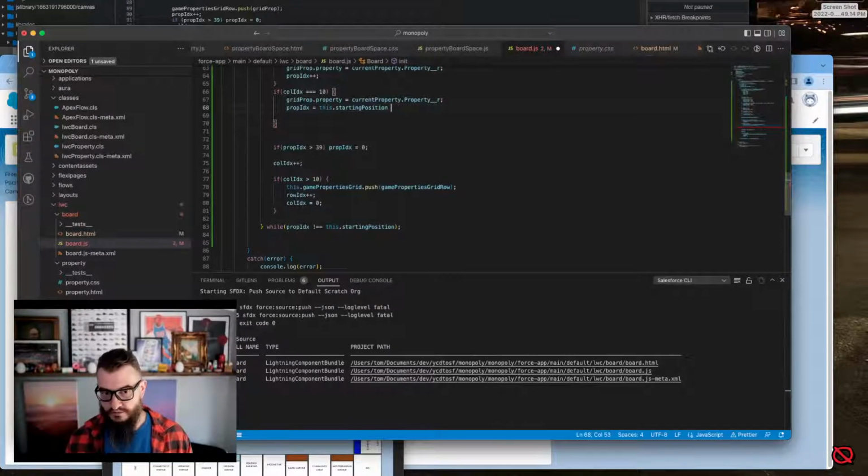minus, or no, plus... No. Minus 1. Minus 1. Minus row index plus 1.